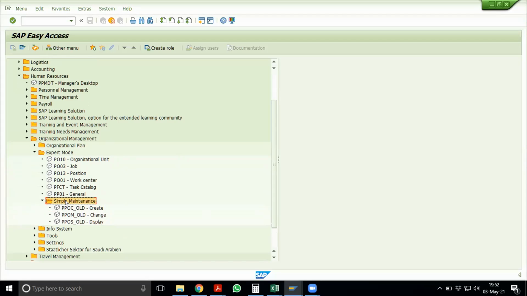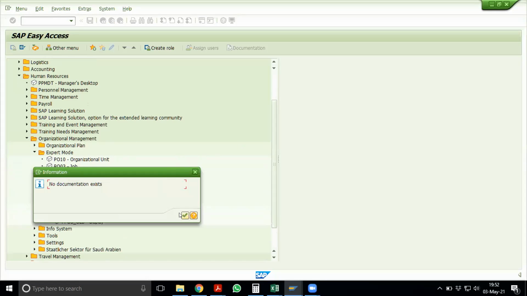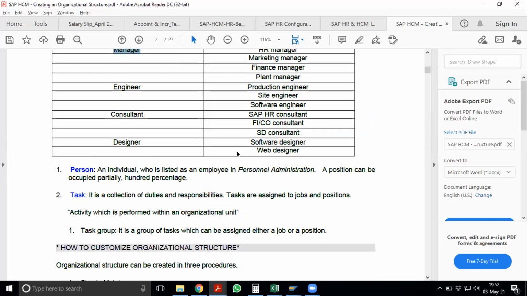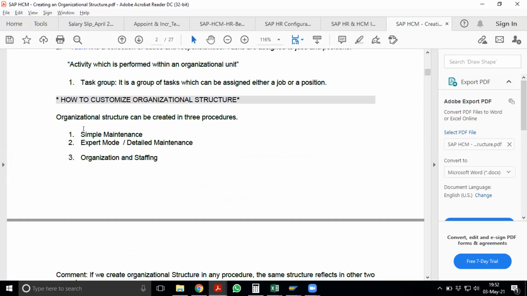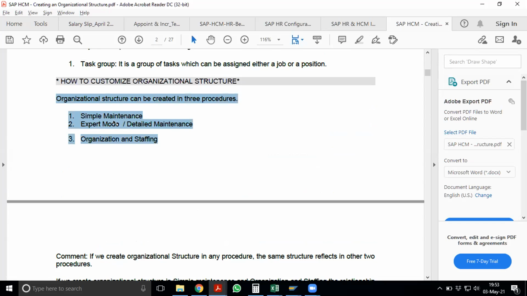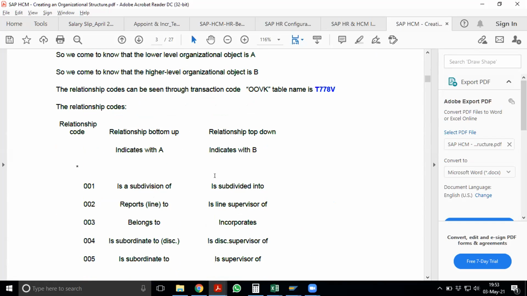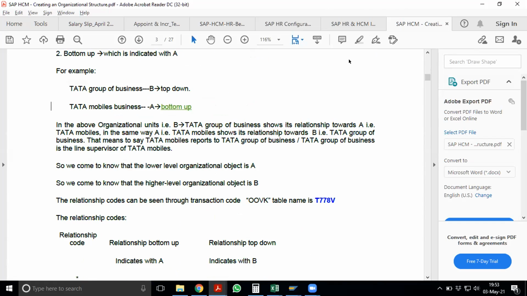Okay, simple maintenance. So I have to see it in the system, right? Yeah, absolutely. In the documentation which I shared today, if you scroll down, there is the option for simple maintenance on page number 2 or 3. The rest I'll continue tomorrow. We'll do the simple maintenance, expert mode, and other details. There are 3 ways, so we'll do it.